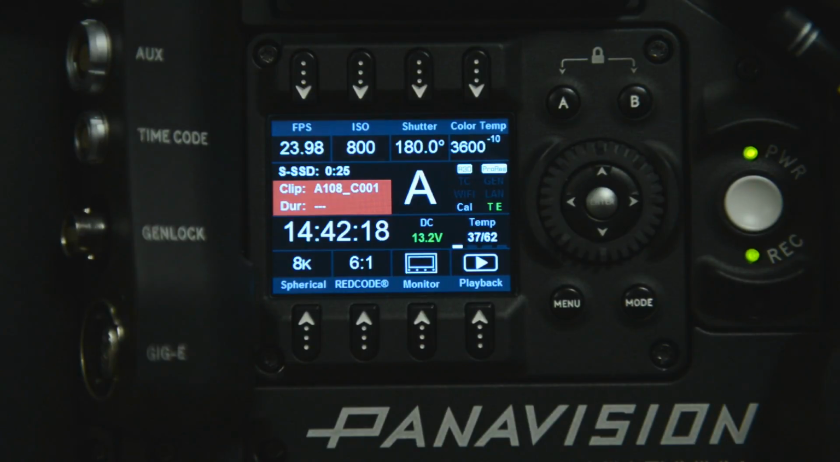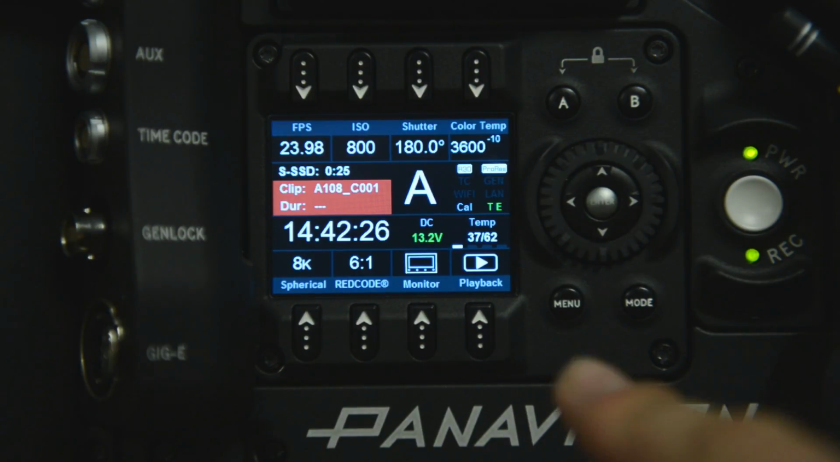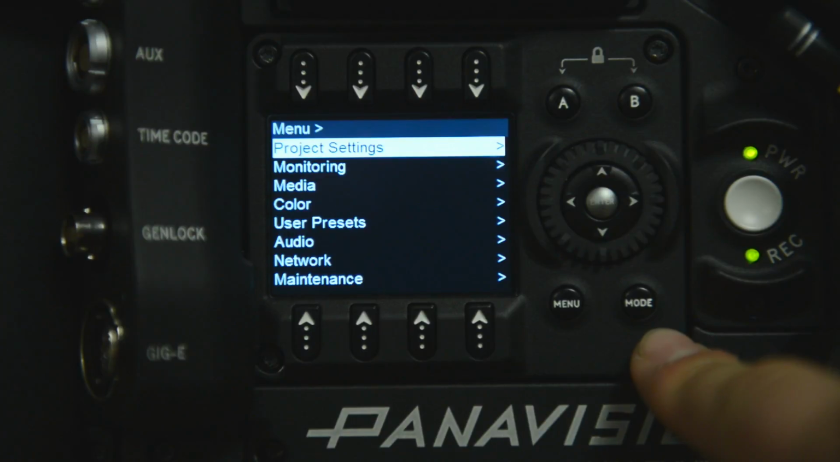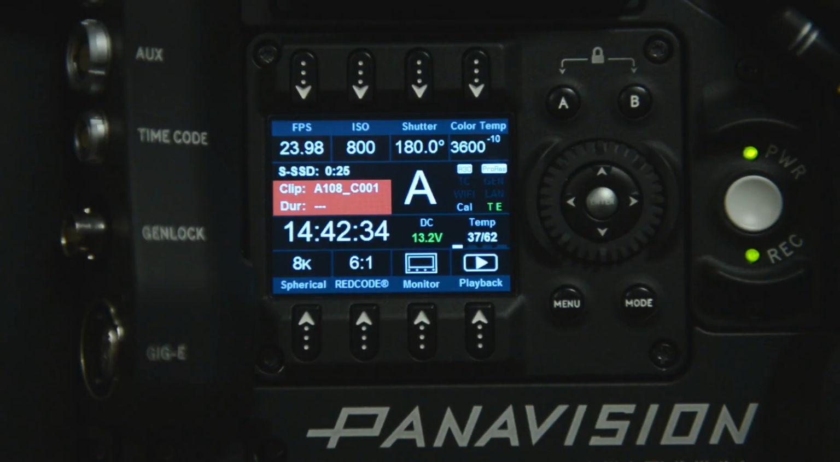This is the first in a series of videos that will go over the menu settings and functionality on the Panavision DXL camera. So we're going to start by going into our project settings, and one quick thing I want to show before we go in there is you see this mode button here that is also your back button.